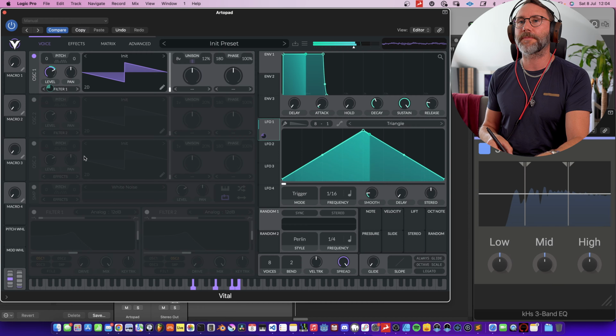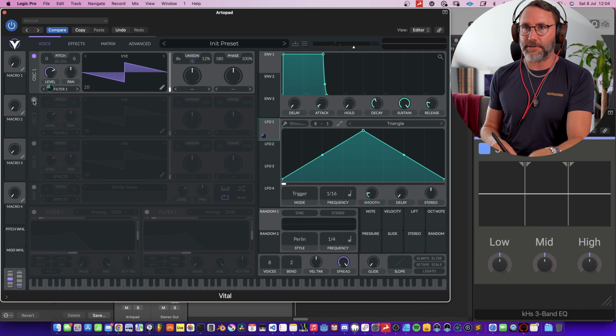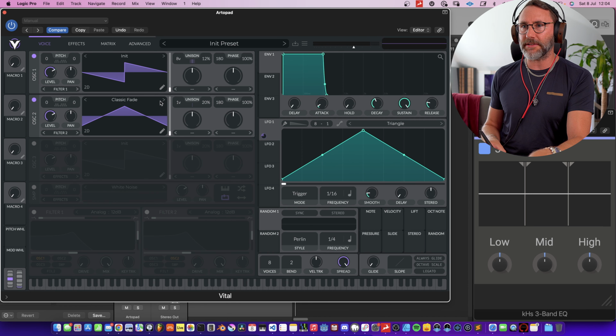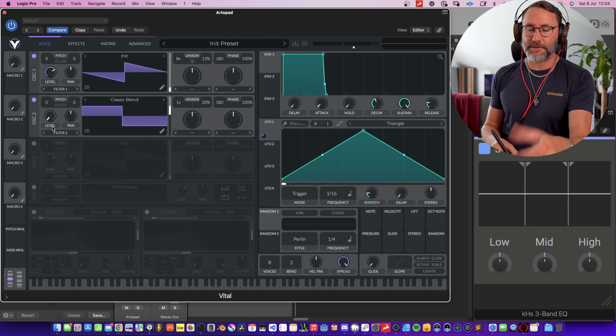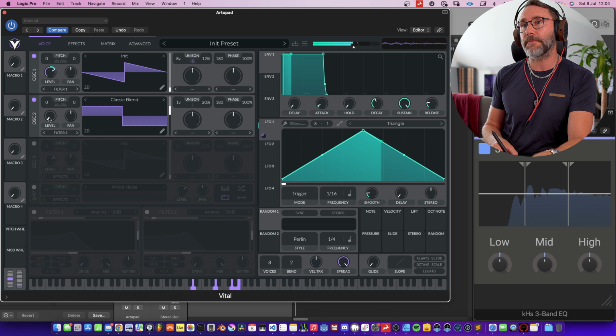Now for tip number 3, we're going to add some layering and stack up some additional oscillators to the sound. So we activate oscillator 2 and click the arrow to the right, so we go to the classic blend. And now we can use this little parameter knob and convert this into a square wave. So now we can mix that oscillator into our sound.